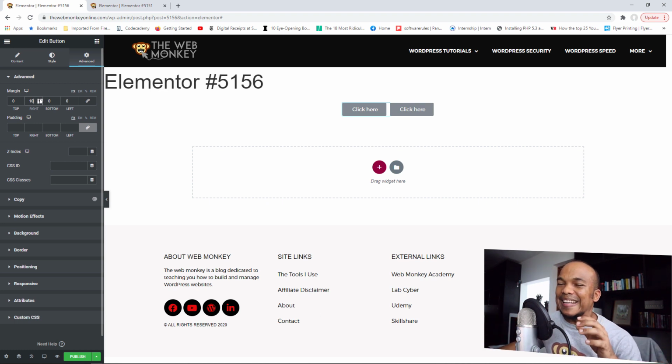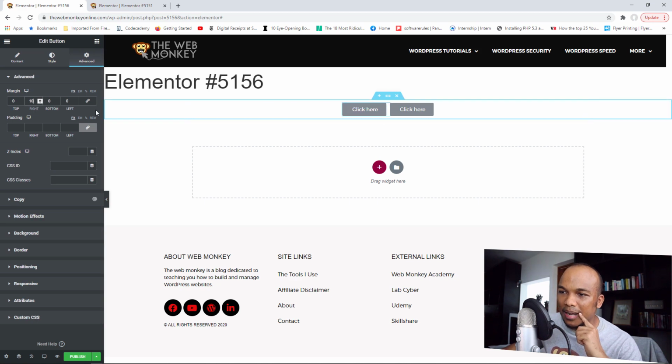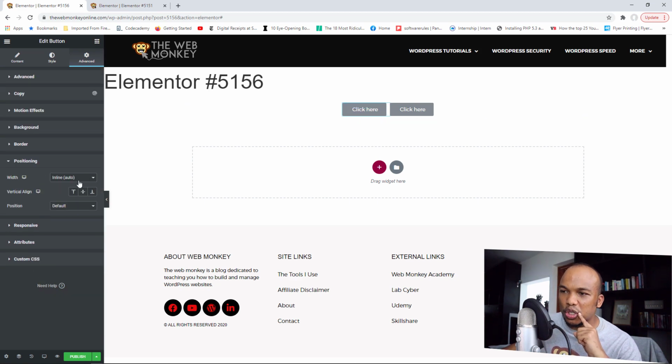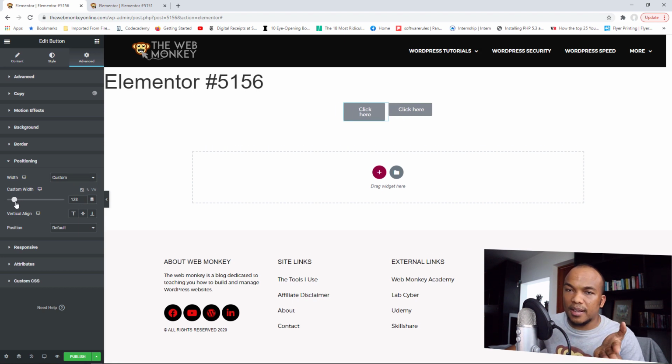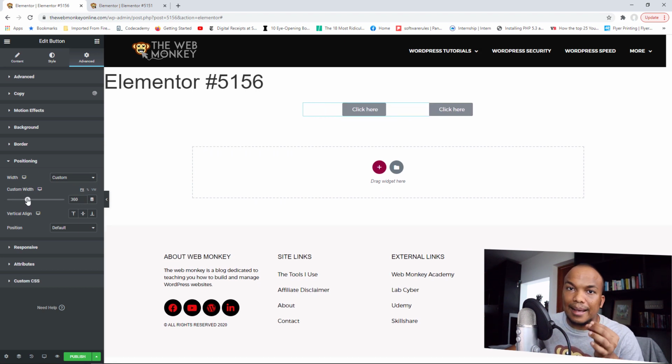So that's exactly what inline does. You go in there, go to your position, and change that from default to inline, and then you will now have the elements stacked right next to each other. You can do the exact same thing for your headings, for your text editors, and so on. You can also go with the custom, where you'll now choose the actual width of the element itself.